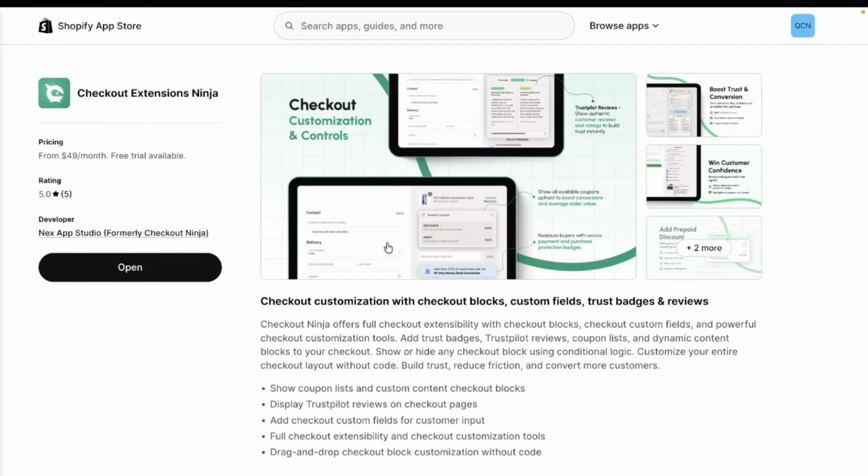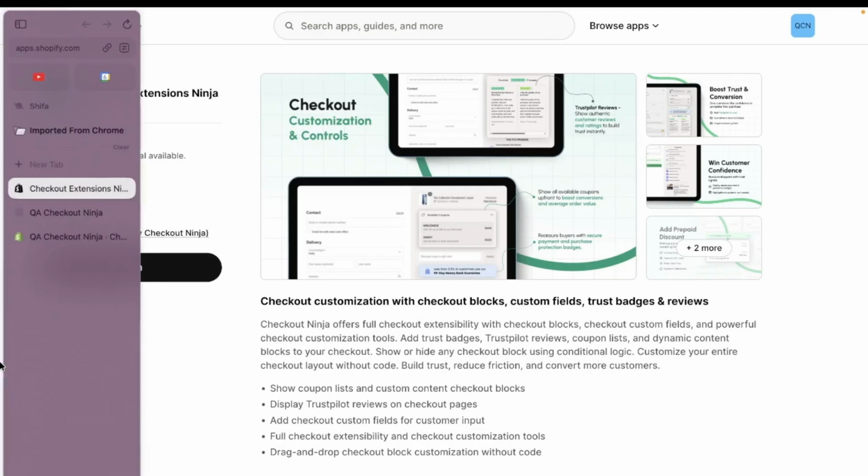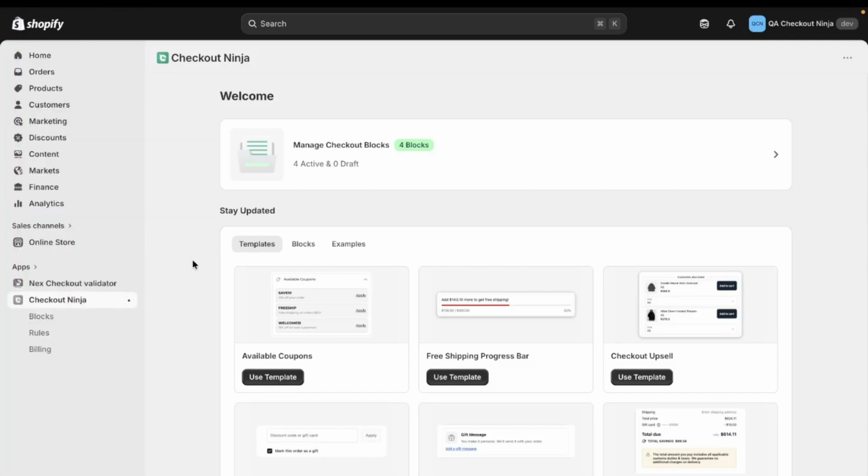For setting this up, I'm using the Checkout Ninja app, which I have mentioned earlier. I have downloaded this from the Shopify App Store. I will be attaching the links to this app in the description box. You can check it out and follow along with me. After installing the app, go to the admin panel and click on the Checkout Ninja app. A quick reminder that this kind of customization is available only for Shopify Plus members.